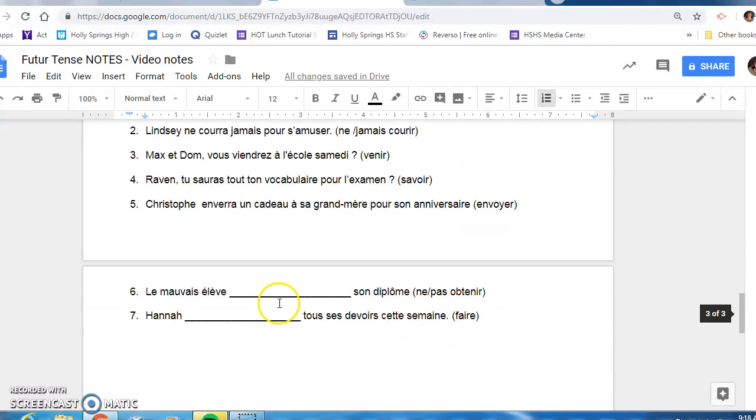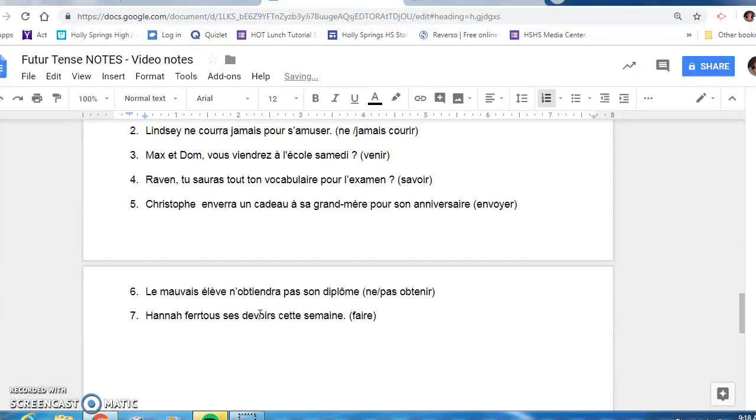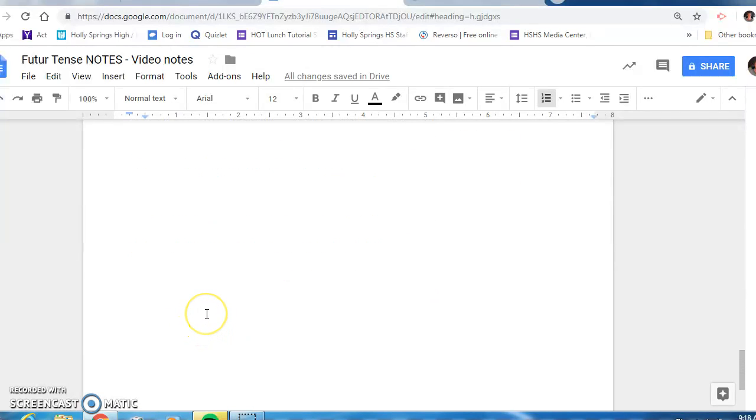Okay, and there's 2 more. Le mauvais élève n'obtiendra pas son diplôme. The bad student will not obtain his diploma. And Hannah, this was a different Hannah, fera tous ses devoirs cette semaine. Et voilà.